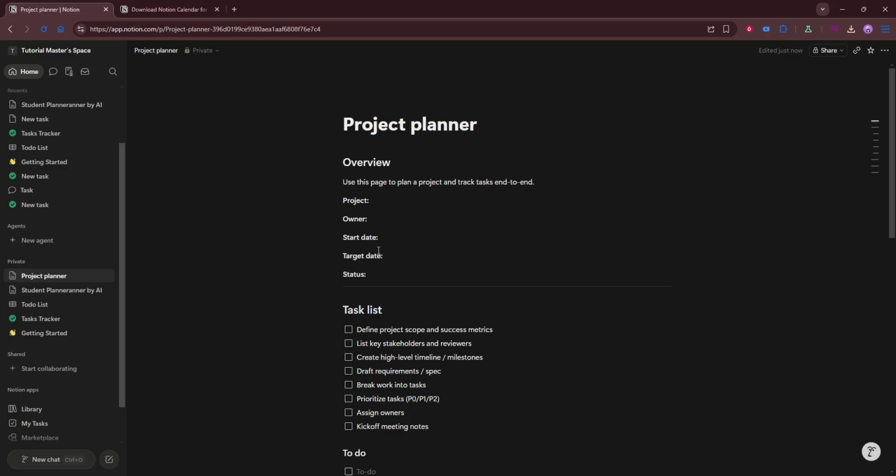Mark tasks based on where they are in the workflow and continue adjusting them as progress is made. This keeps everyone aligned and helps you spot delays early. Finally, review the project page regularly until the project is complete. A consistent review habit helps you catch issues, confirm progress, and keep the entire project moving in the right direction. That's how you turn Notion into a reliable project management system.